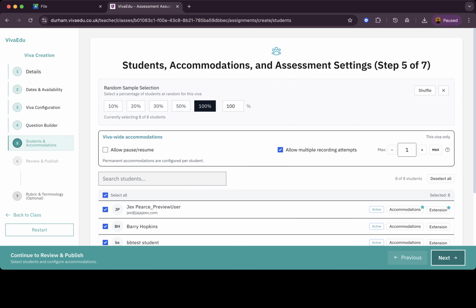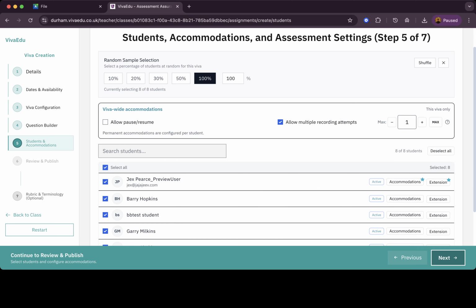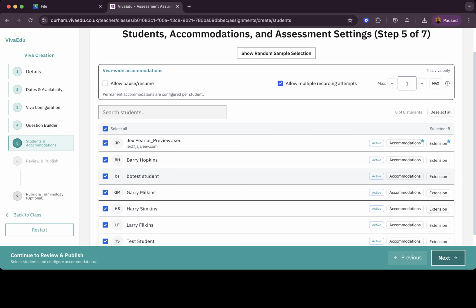This is the step 5 student accommodation and assessment settings. Up here we have the percentage of students that will be taking this Viva. I've got it at 100%. We have the Viva-wide accommodations. These apply to all students. So every single student here gets one re-recording attempt.